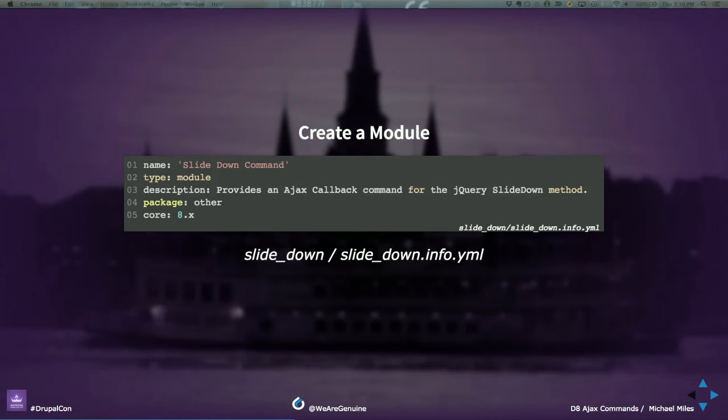So we define an info.yaml file. We create a module called slide down command and give it a description. It provides the slide down JavaScript jQuery method.